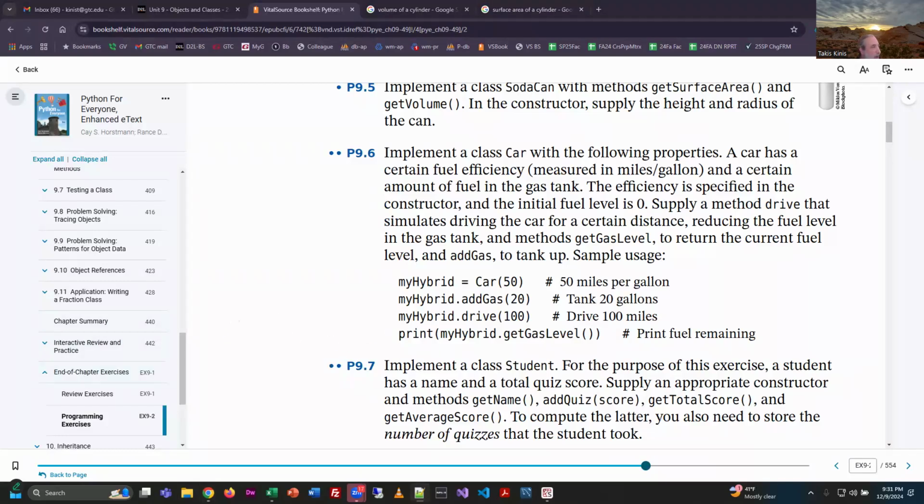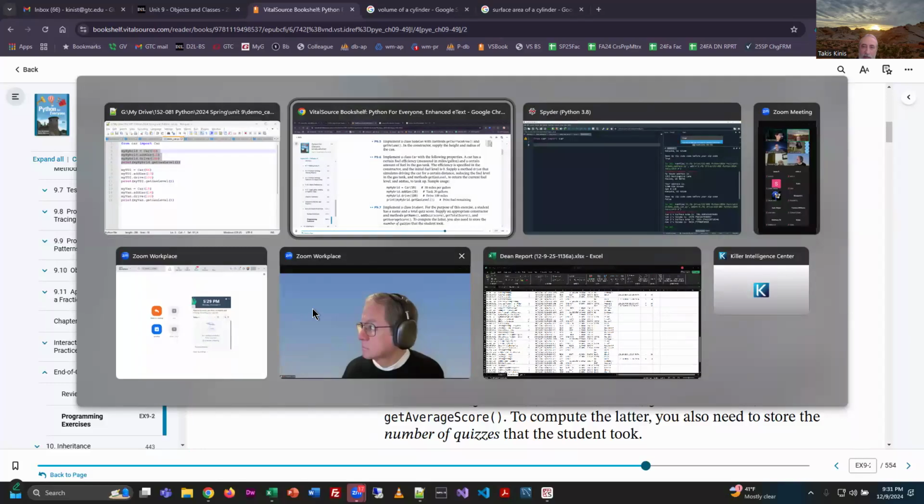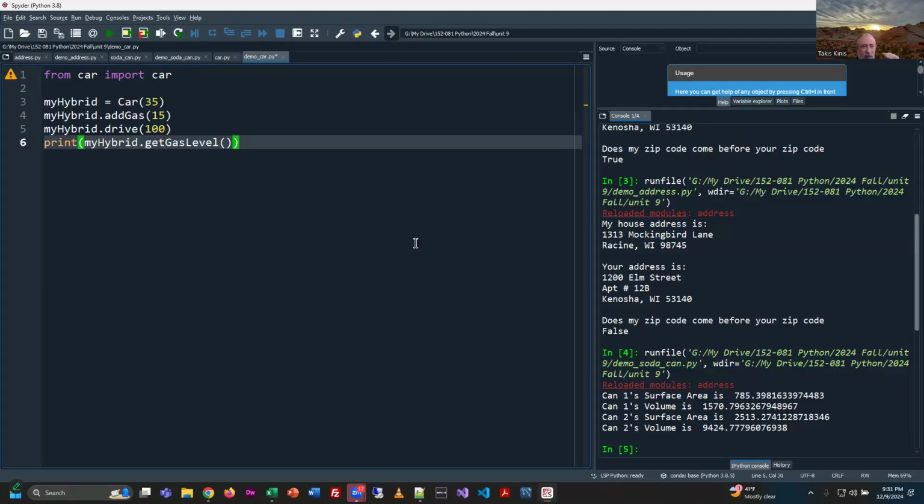But here's my first object I'm creating. It's in the chat. So I'm creating my hybrid. And this is pretty typical for a hybrid car. They get about 35 miles to the gallon for a normal kind of car. So we'll add 15 gallons of gas. That's a pretty normal tank size too, by the way. And then we'll drive 100 miles and see how much gas is left. That's what this will do. All right, let's run it. We can run it just the way it is.